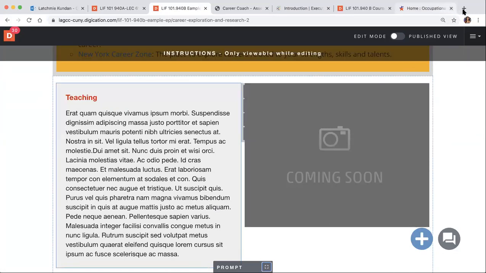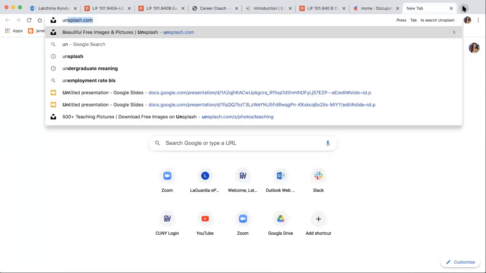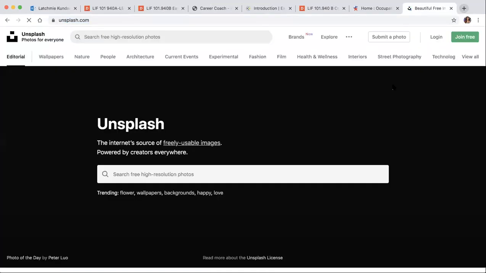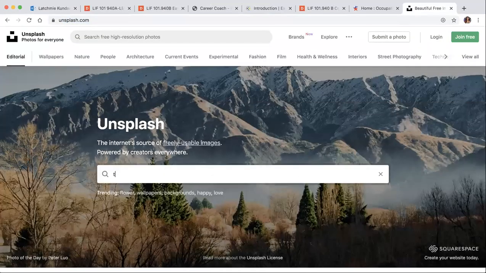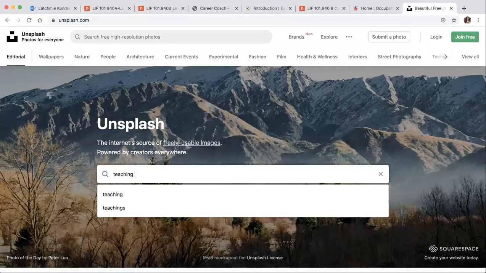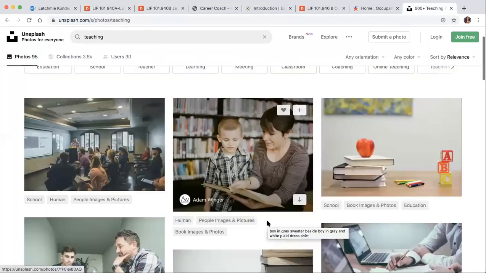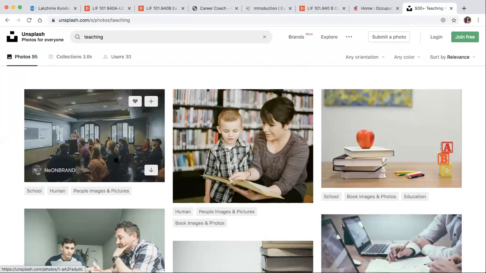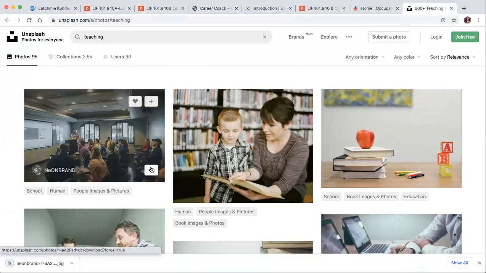So for the image, I like to get my images from Unsplash. It's free downloadable images. So if I want to do teaching images, maybe I like this one, I'm going to download it.